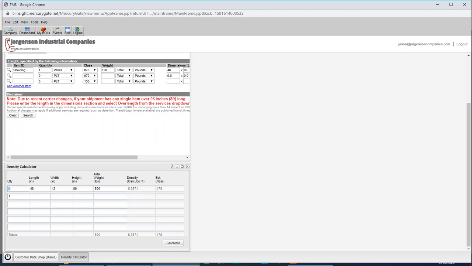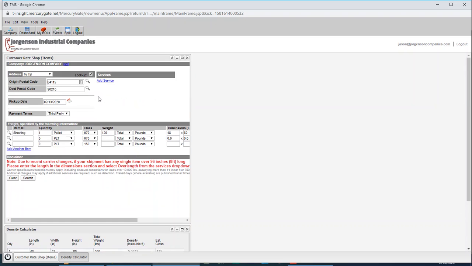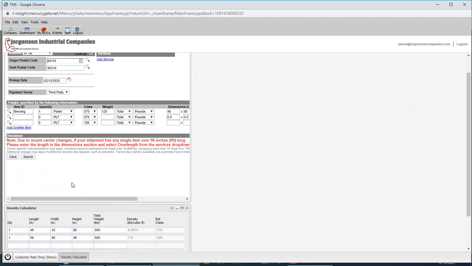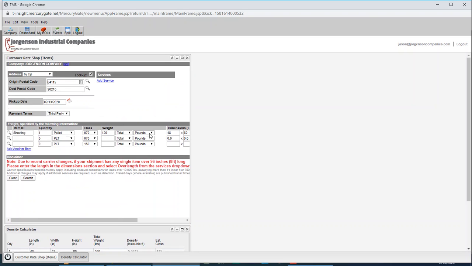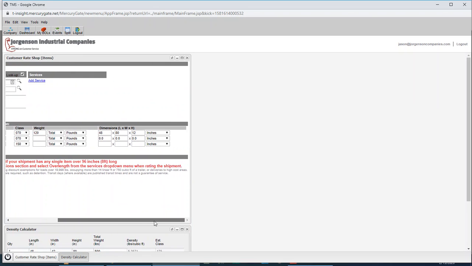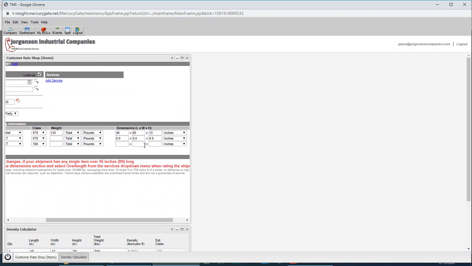If you have more than one pallet, you need to type in the other pallet. If you have two that are exact same size, you could just change this to quantity 2. But if you had a different one that was a different size, let's say 36 by 80 inches by 40 inches tall, and it weighed 500 pounds, calculate, you'll see it changes the class again. It went to 125. So each pallet would go out at a different class. One says 175, 125, and then it totals at the bottom. That's how you would figure out your class. So use this calculator, and you put the same information up here, and it has some default sizes in here for us. You would just do it as accurate as possible.